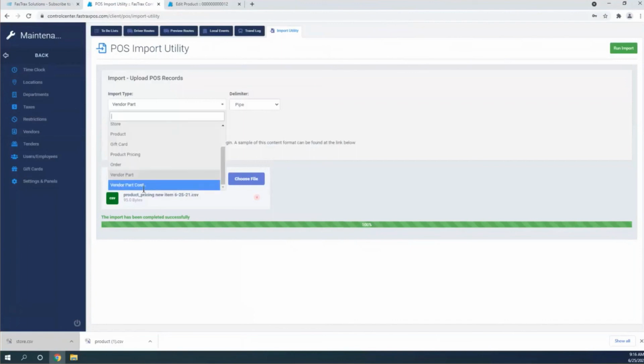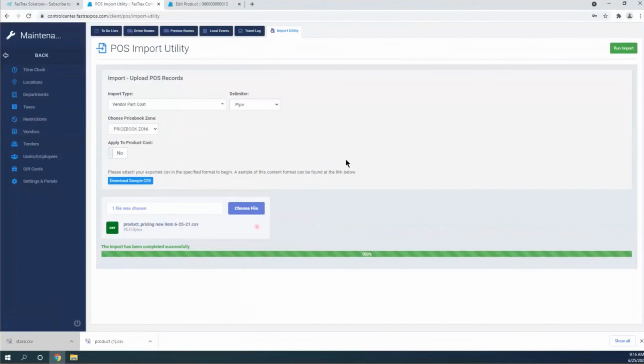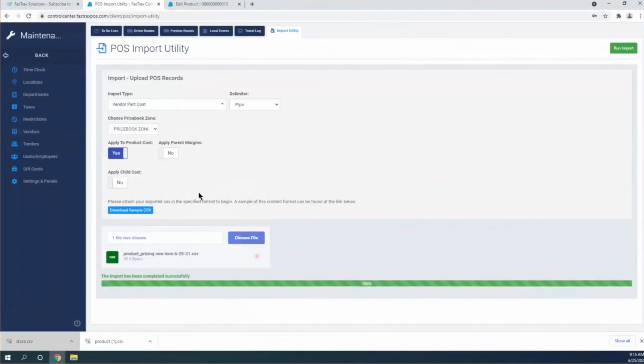And then vendor part cost is just like the pricing import. You have the option to do it now or do it in the future. And then you can actually apply these cost changes to the actual UPC number. You can trickle the cost to child units if it's, let's say, a carton and a pack. And then we also have another option to do for the margins.